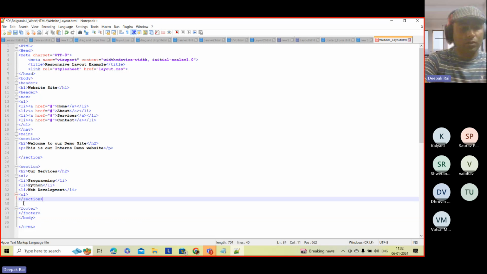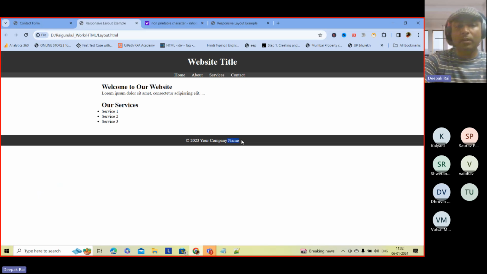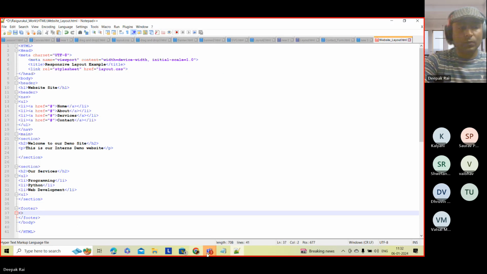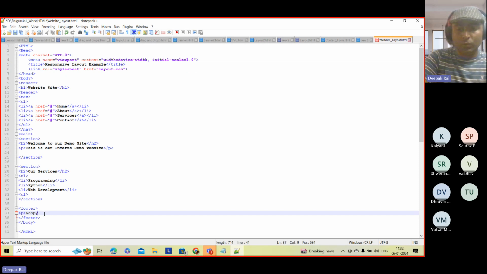And next, within the paragraph, we'll write this message: copyright symbol, your company name. So here, let me write paragraph and then &copy. So the &copy command will help us to generate the symbol. Let me show you. This is a complete command.